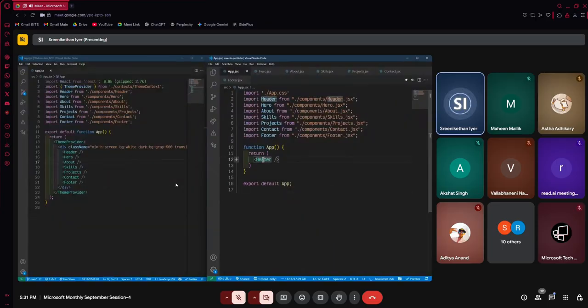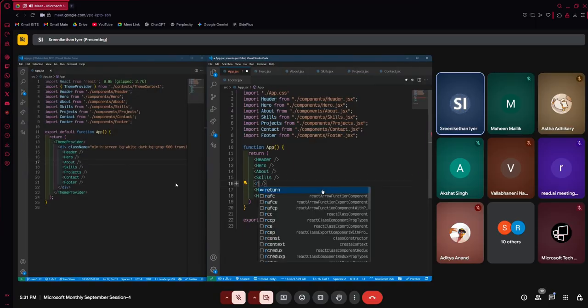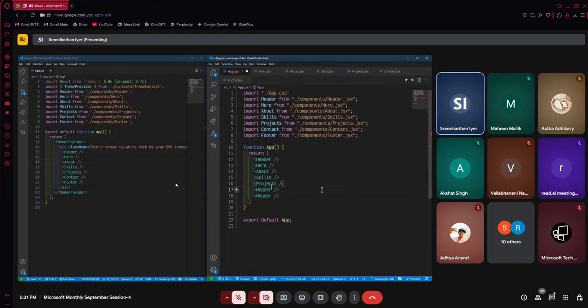All right, and similarly, you can also create the remainder of the lines of the code and add these components to your main web page. There's hero, about, skills, projects, contact, and finally footer.